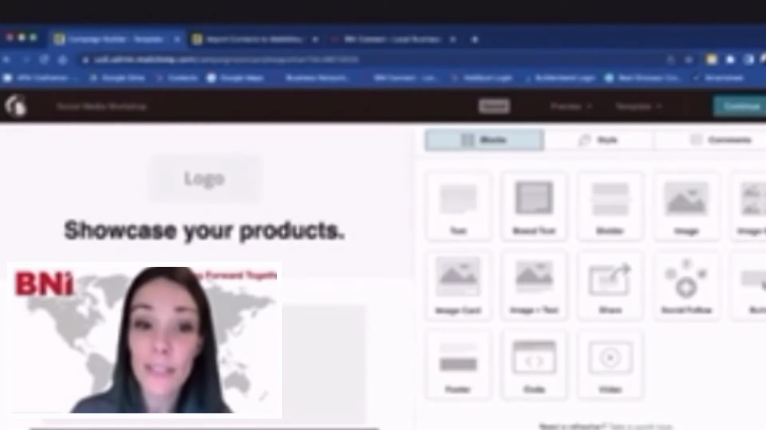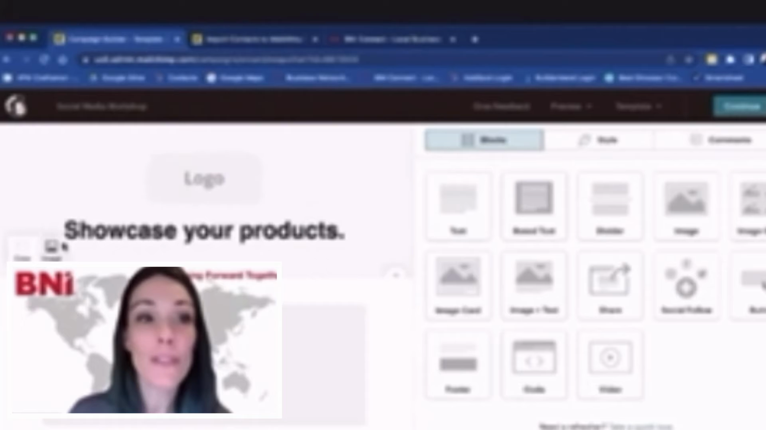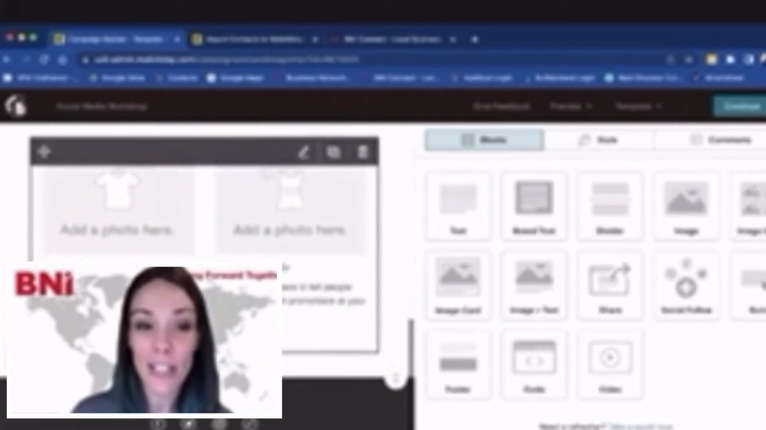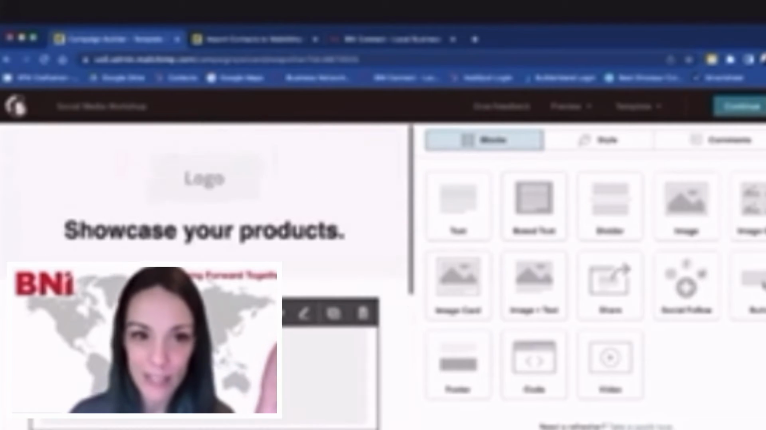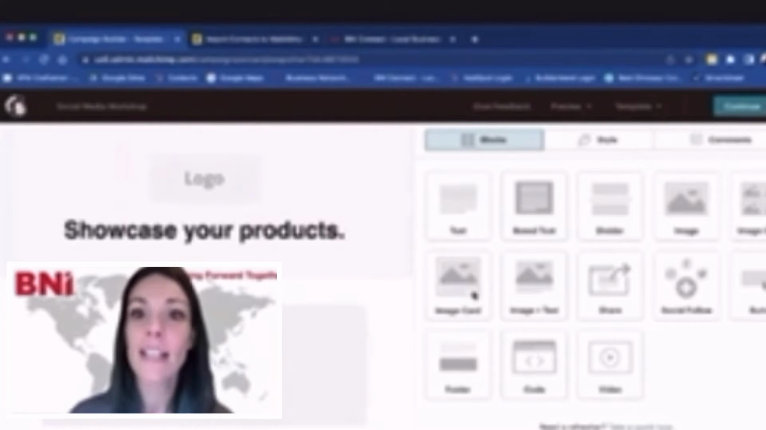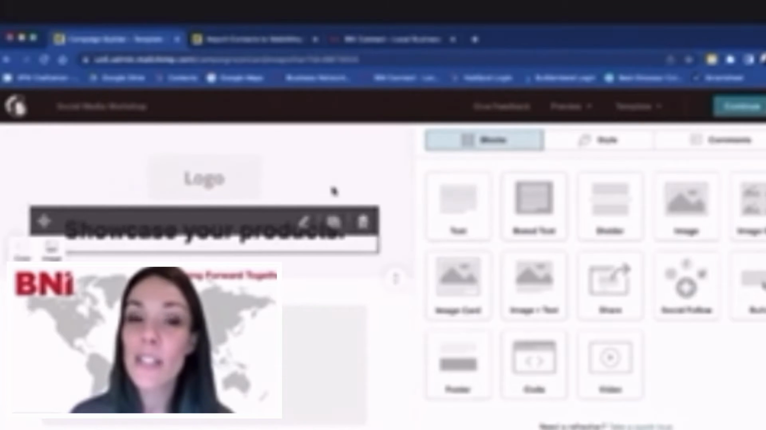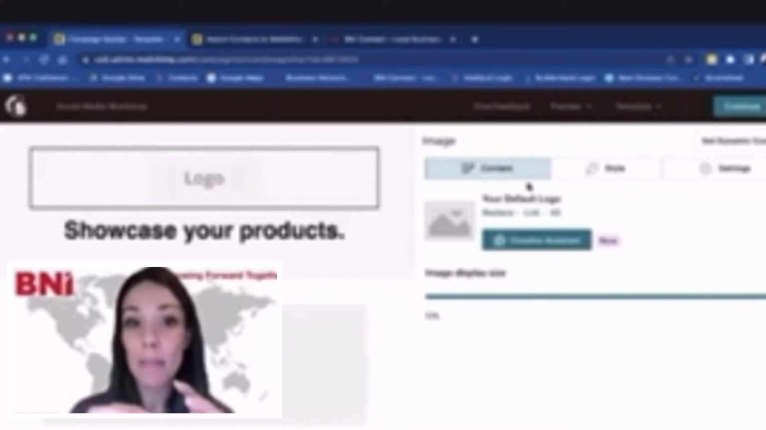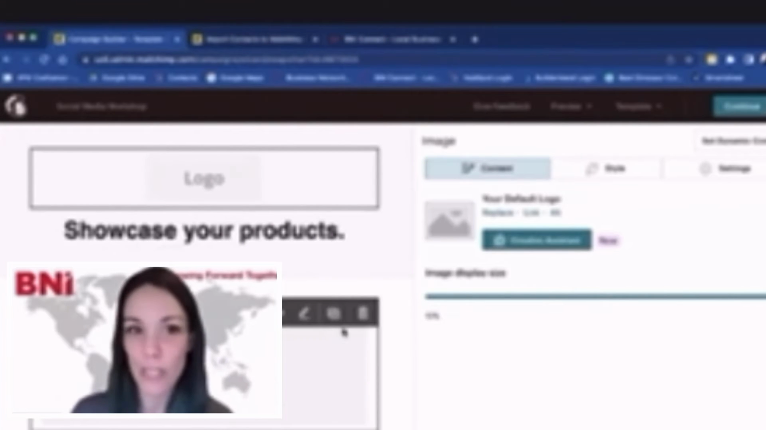Now don't be alarmed if you see a lot of stuff on your screen like this. I'm going to walk you through everything step by step. On the left is a preview of what your newsletter is going to look like. At the moment, there are placeholders until you put the content in. And then on the right is how you edit those elements, or delete them, or add content, or whatever you'd like.